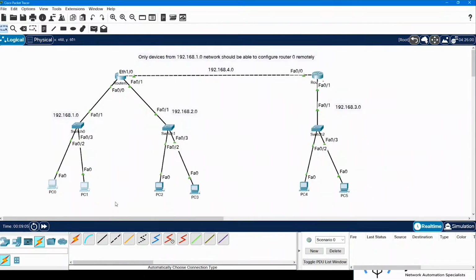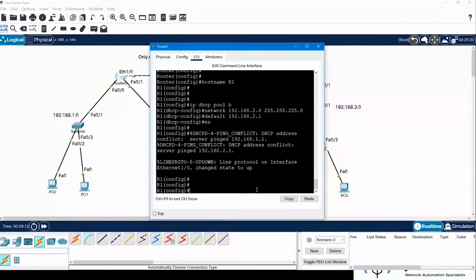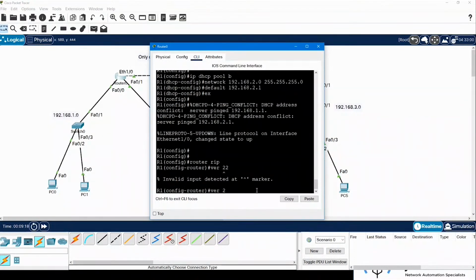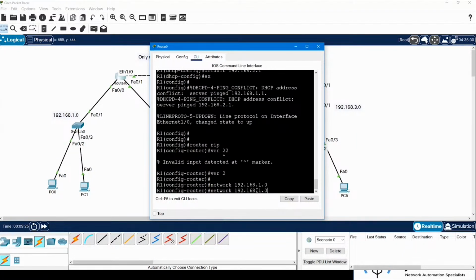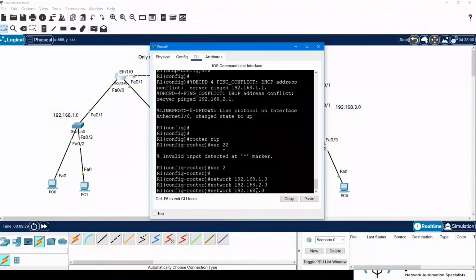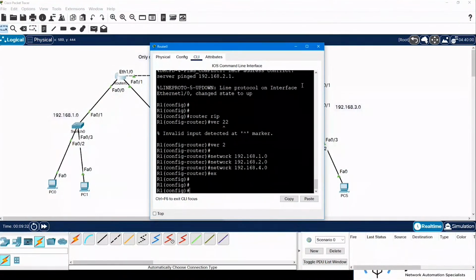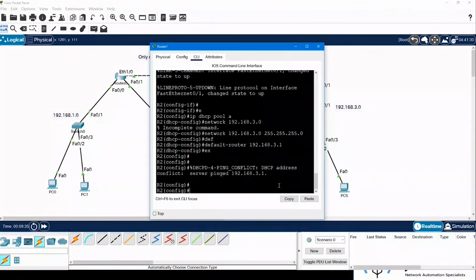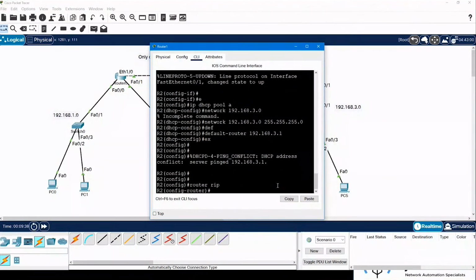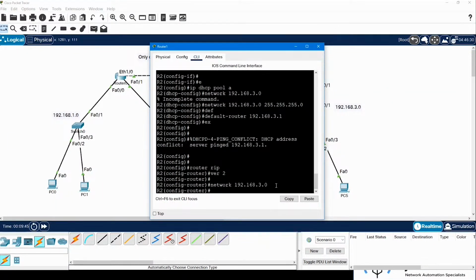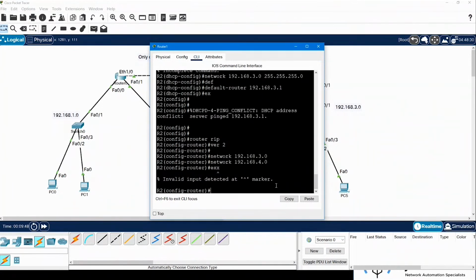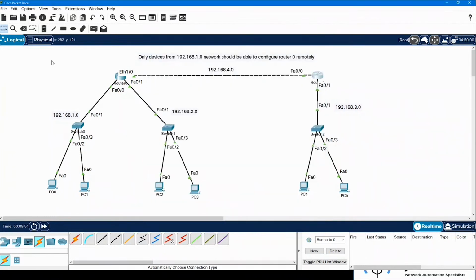Now, in order to make communication between these and these devices, you have to configure routing as well. So we'll quickly configure RIP on these devices and advertise our directly connected routes, which are 192.168.1.0, 2.0 and 4.0. Go to router number 2 and configure the RIP. Take an exit.